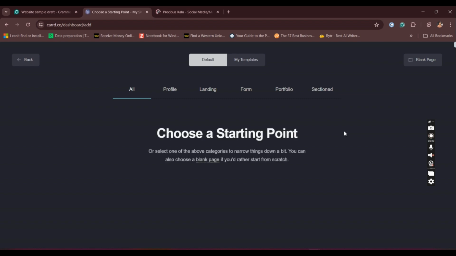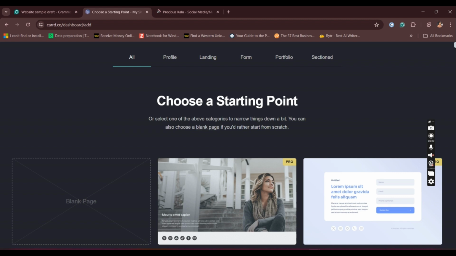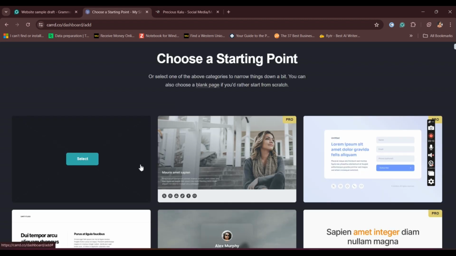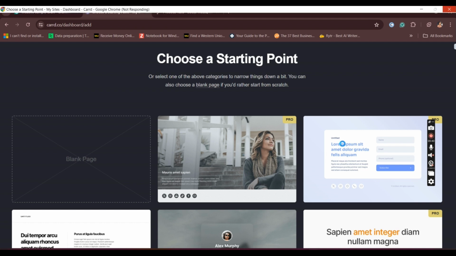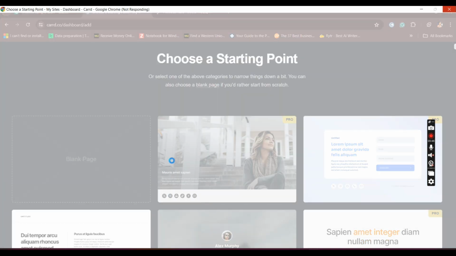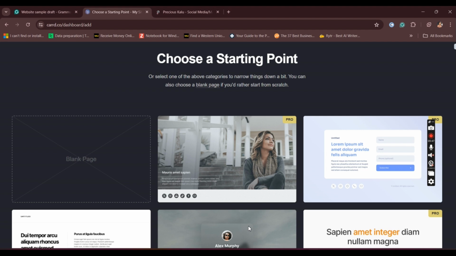We are seeing a lot of things here. Now the templates: if you want to start from a blank page, you are okay if you're a newbie and you don't know what to do. So this one is a pro template. If you're on the free version of card, you cannot have access to this pro template. Only the ones that do not have pro added to the template, you can have access to them, like this one here in the middle.